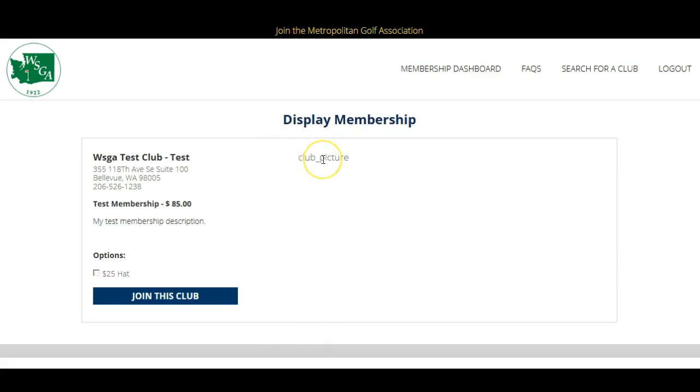You can see right here that this says club picture. If there were a club picture defined with the club, that would show up here. A little bit later, we will go in and take a look at how a club picture can be filled in. For now, let's just say we're going to go ahead and join this club.